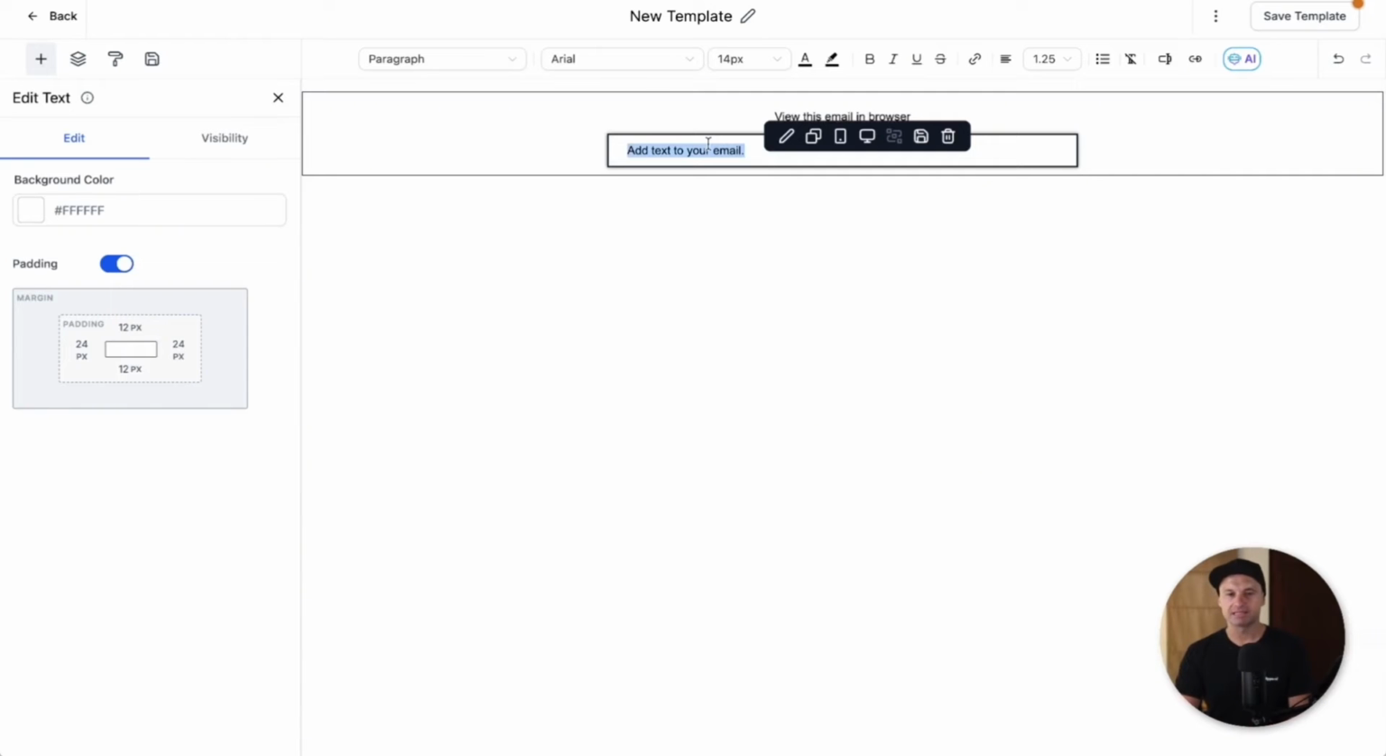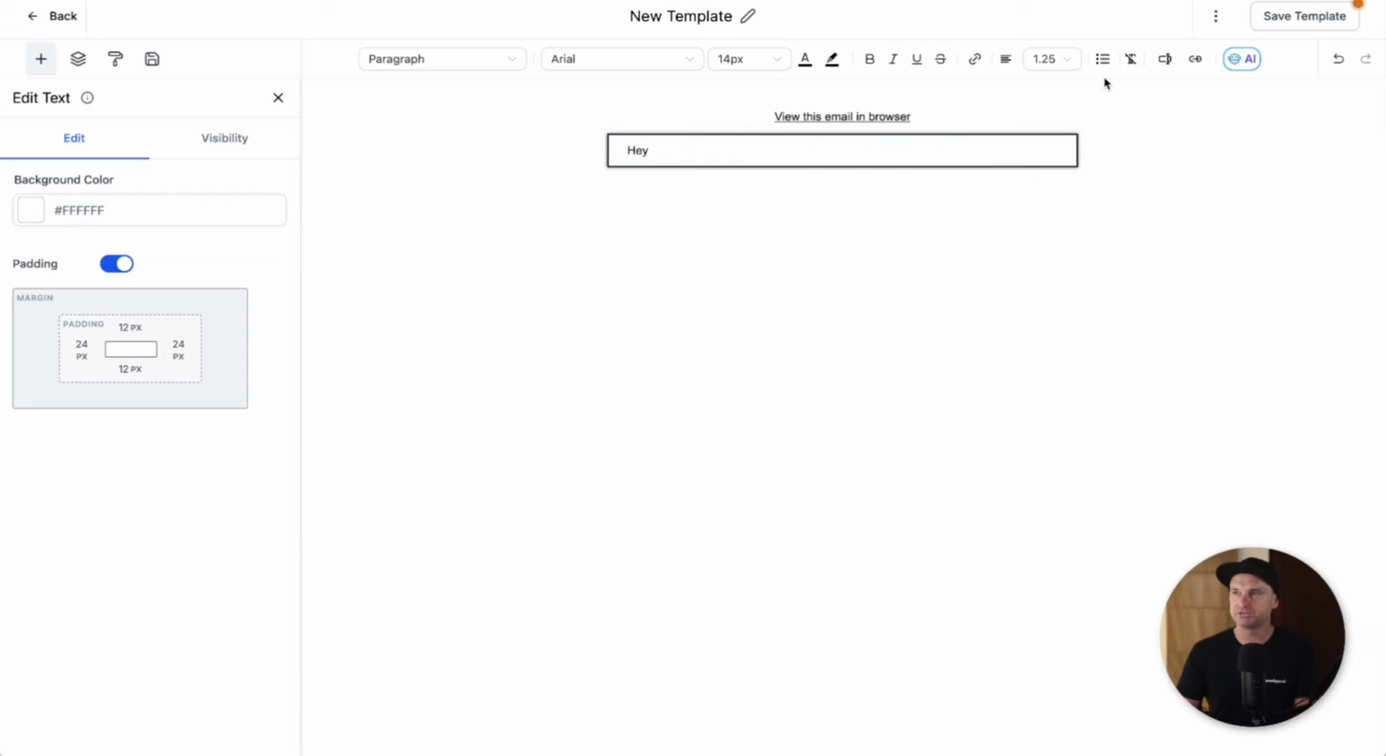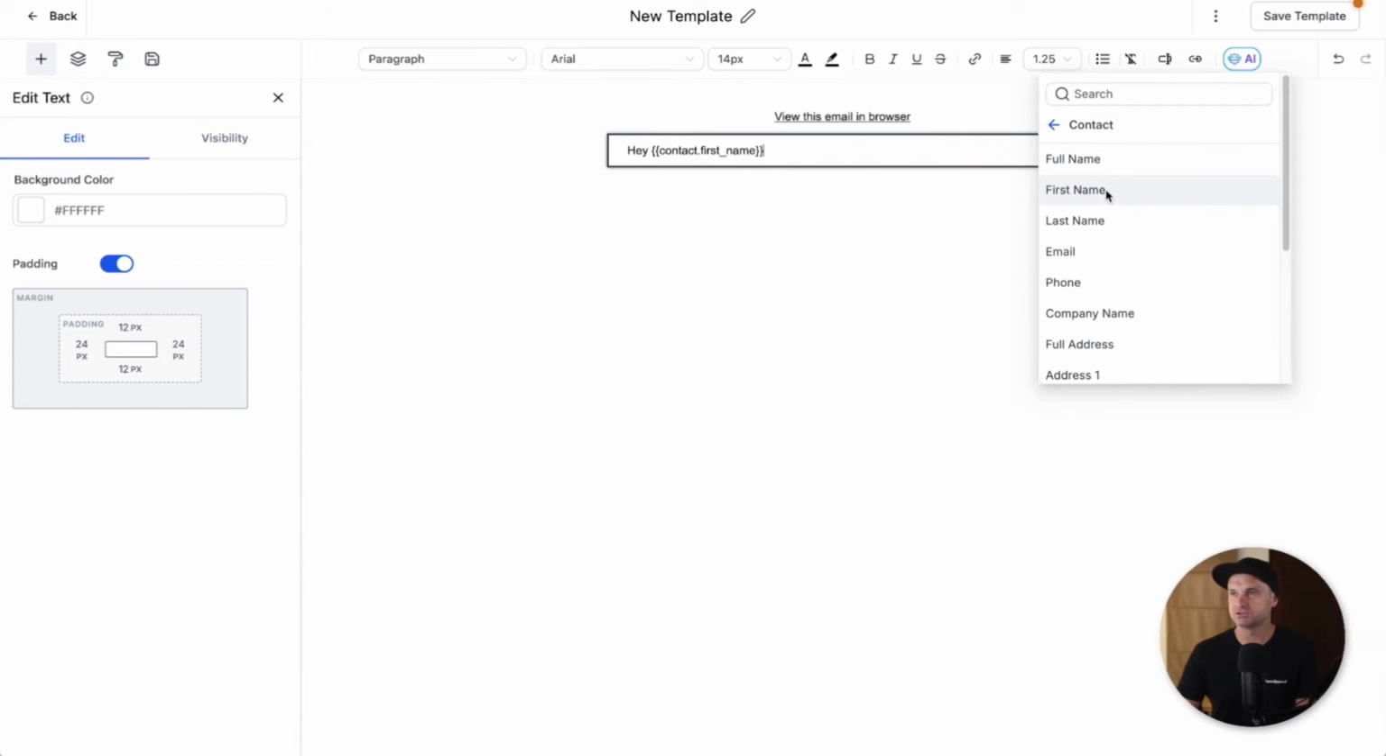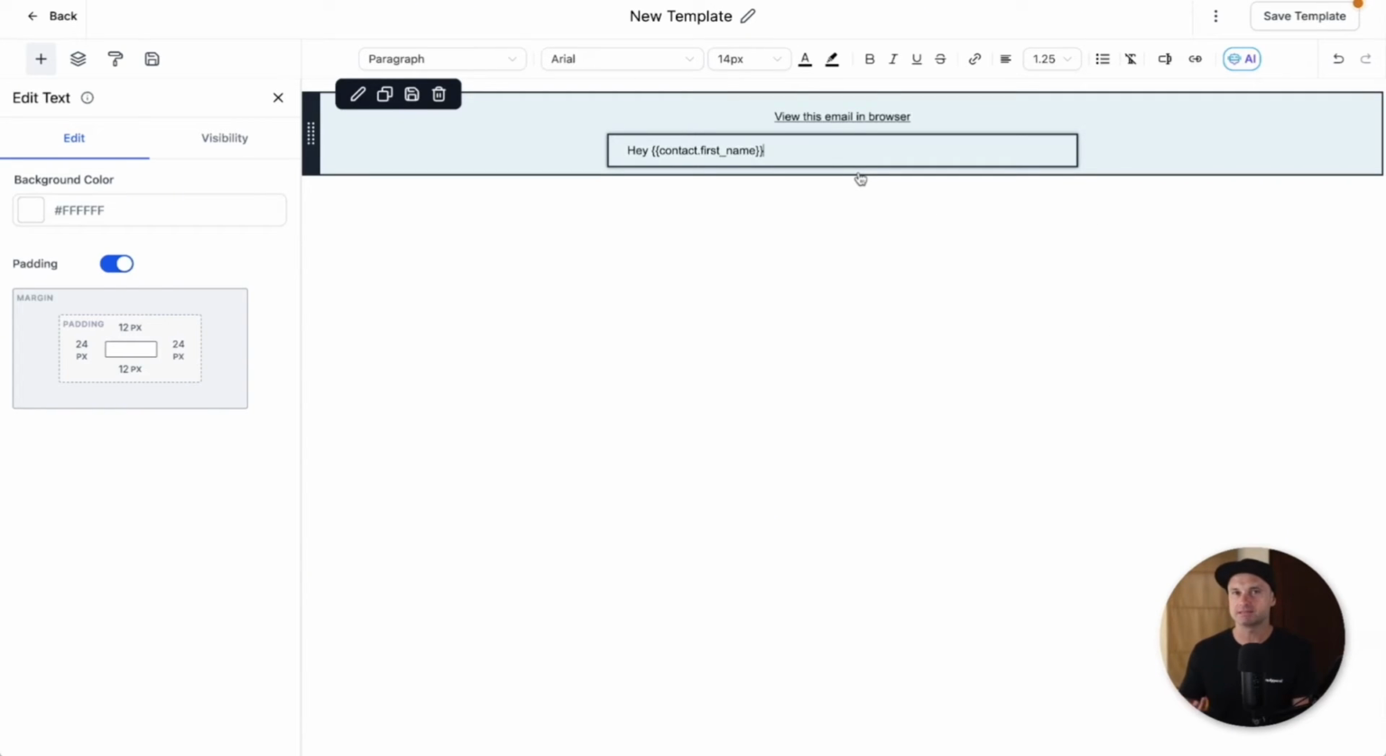But inside here, let's plan out our first email. So someone's wanting to download my ebook. I'd start off by saying, hey, and then I'm going to come to the top here. You can see this custom value button. You want to choose that, click on contact, and then choose first name. This is going to replace the person who's put in their email address and name. It's going to change it for their first name.